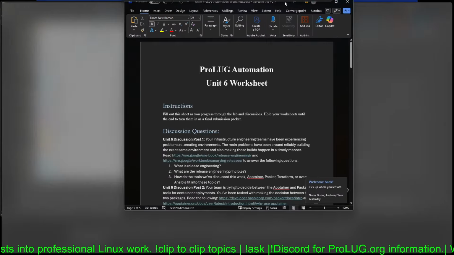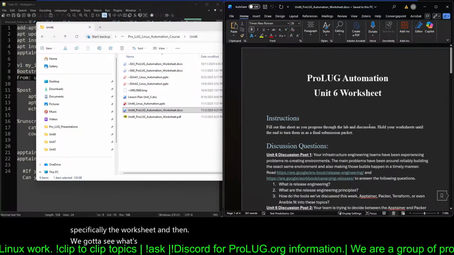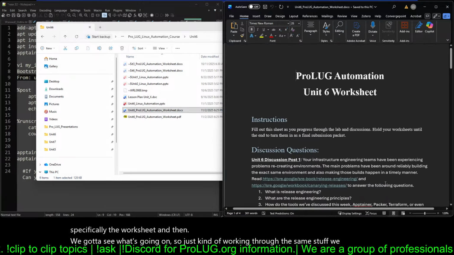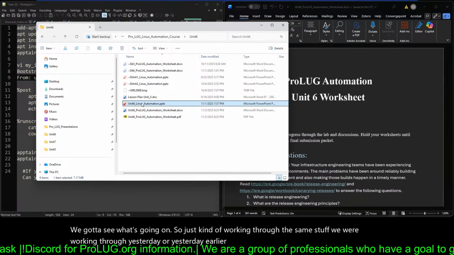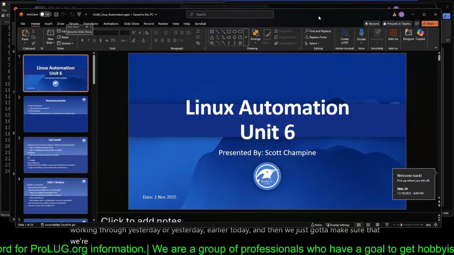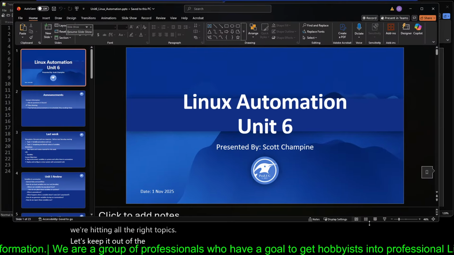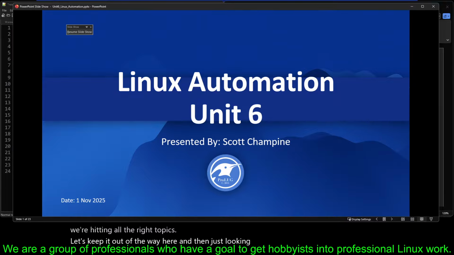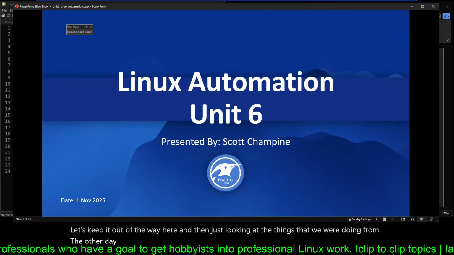And then we got to see what's going on. So, just kind of working through the same stuff we were working through yesterday, earlier today. And then we just got to make sure that we're hitting all the right topics. This can get out of the way here. And then just looking at the things that we were doing from the other day and or earlier today even.